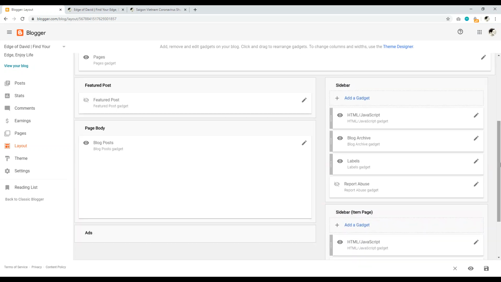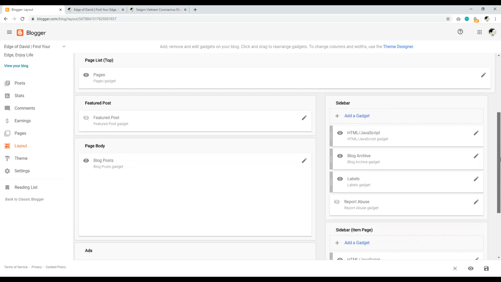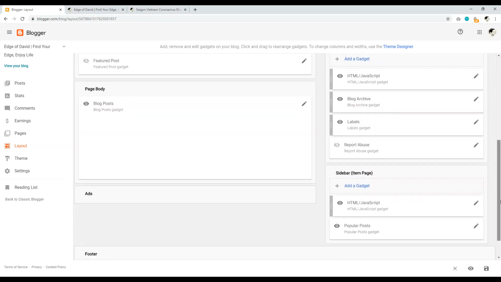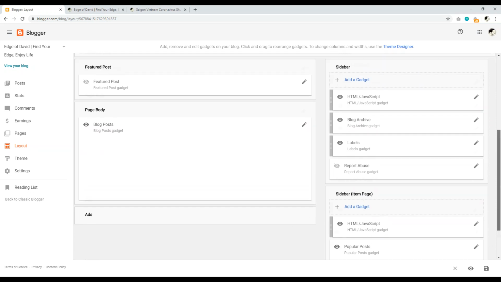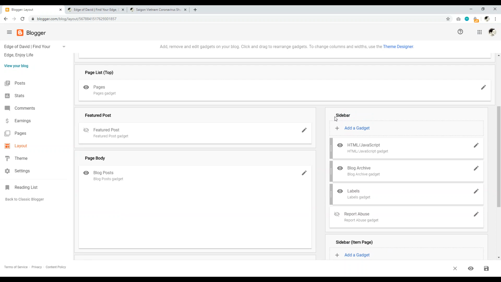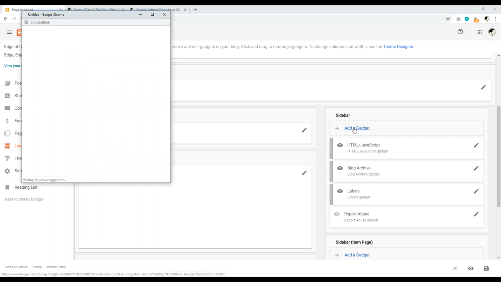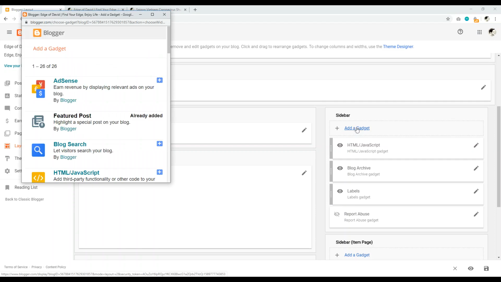You have to use custom CSS, for example, to hide things like powered by Blogger. But with gadgets, for this specific theme that I'm using, I can add a gadget to my sidebar and I can add a gadget to the page. Right here I have popular posts, as I showed you. And on the sidebar for the home page, I have the blog archive and labels. To add a gadget, just click on plus add a gadget. It's not rocket science. It's easy.